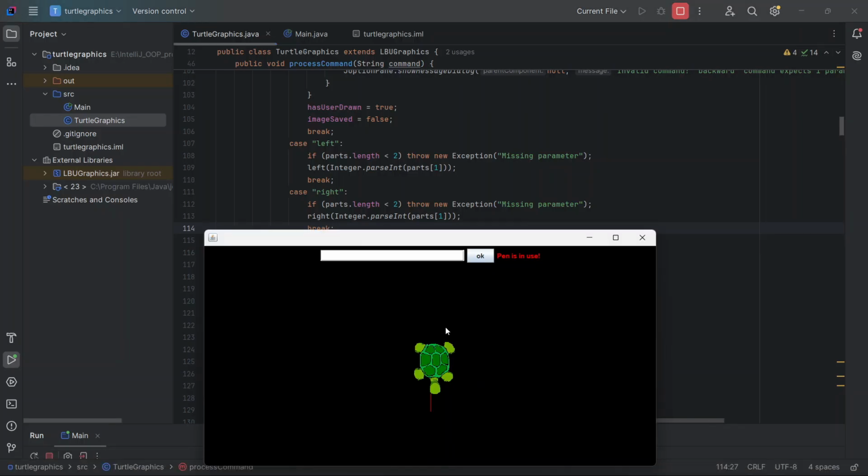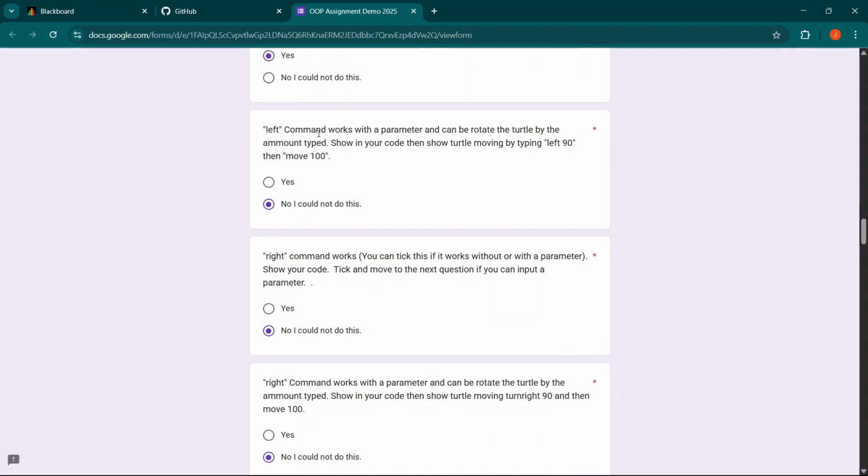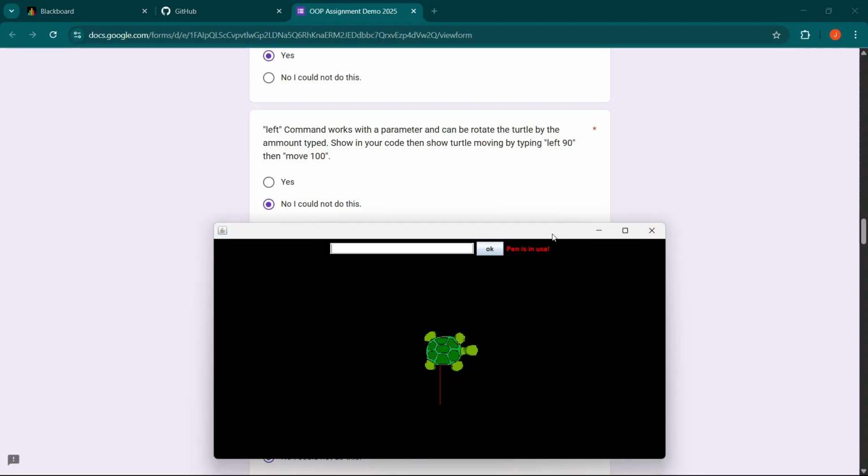So let's try it first of all without a parameter, left. So it says missing parameters, but if it's left 90, the turtle turns to its left direction 90 degrees. So I guess this is a success. The left command works with a parameter and can be rotated by the turtle. So in your code, show the turtle moving by typing left 90 and move 100. So just now I typed left 90, so it's facing 90 degrees to its left, and the next command is move 100. So as you can see, it's a success.